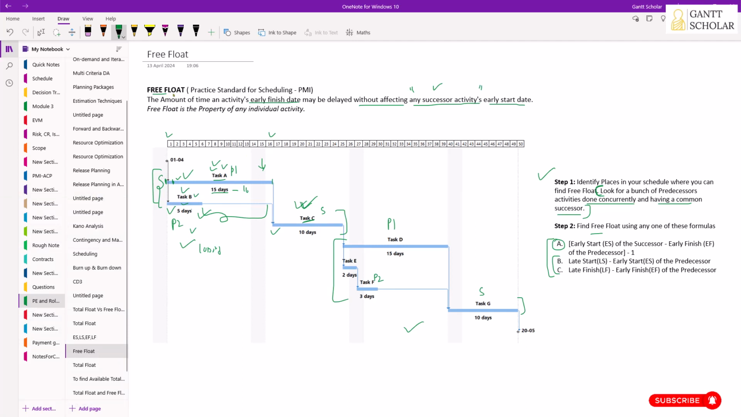Now if you read the definition, it will make sense. The amount of time an activity's early finish date, you see, this is the early finish date, can be delayed without affecting any successor activity's early start date. So you are delaying this finish date. If you take about 10 days in finishing this activity, delaying the finish date, it has no impact on the start date of task C. So that's about free float.